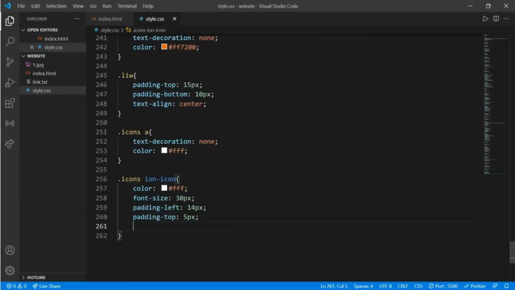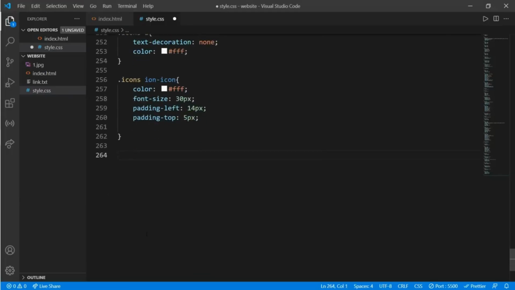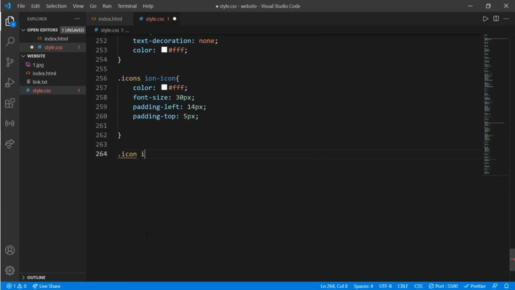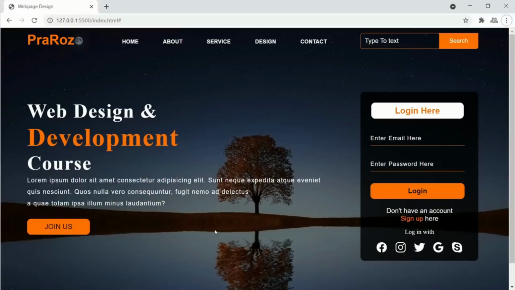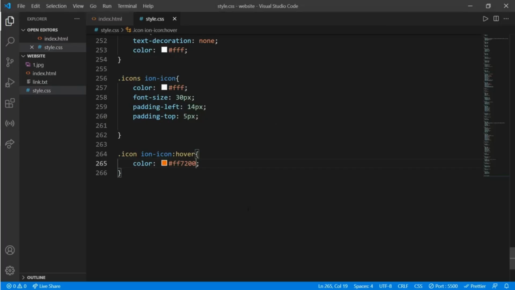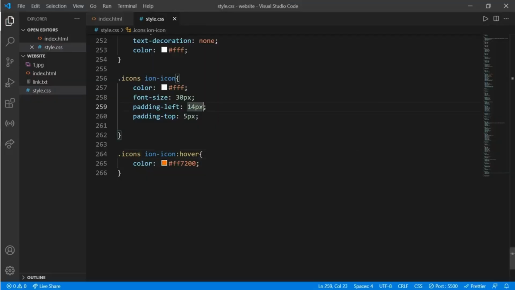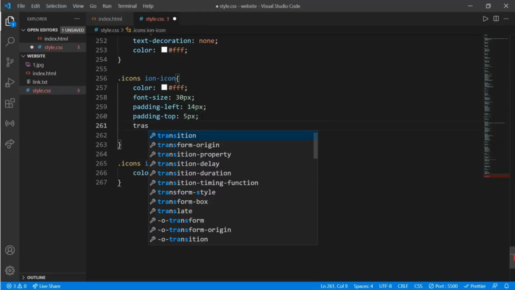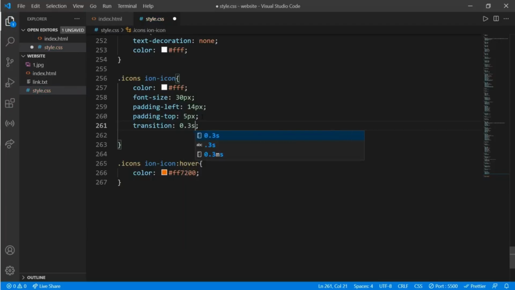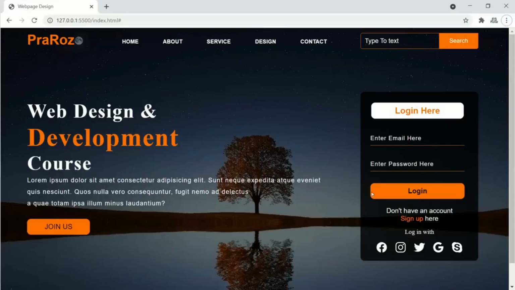Now we'll keep hover effect there. Write ion icon hover. Color will be orange. You can see the hover effect there. Now we'll keep transition in ion icon, 0.3s ease. Now it is looking more good.